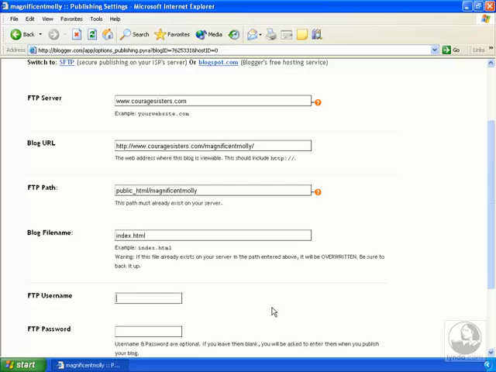As you can see, Blogger warns you that if a file of this nature already exists in that directory on that server, it will be overwritten. So be very careful to make sure that there isn't a file there already by that name that has any kind of information that you want.